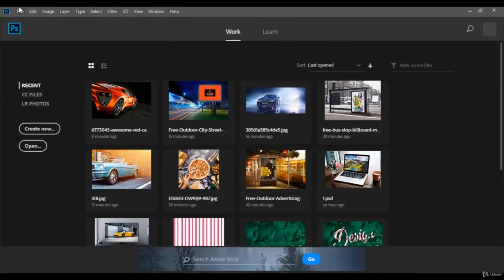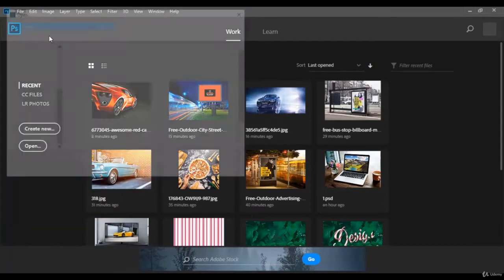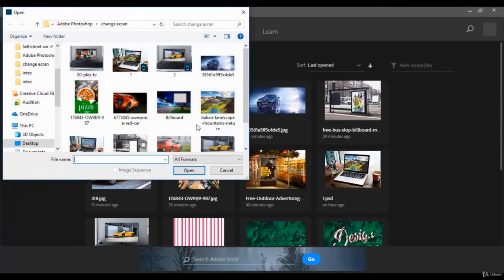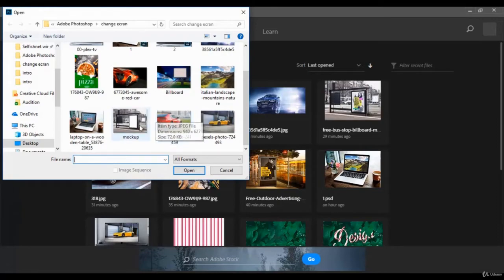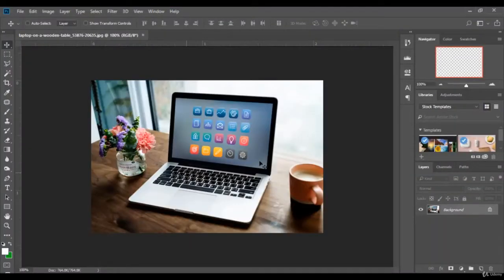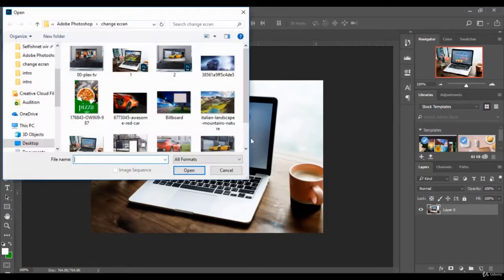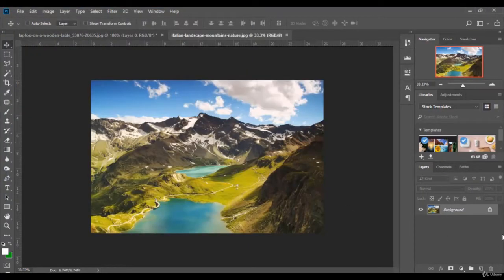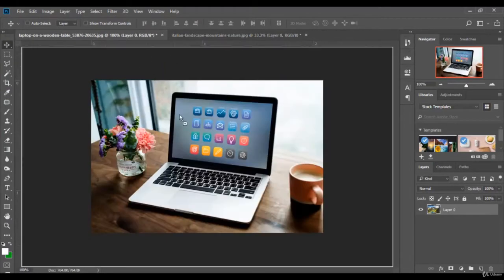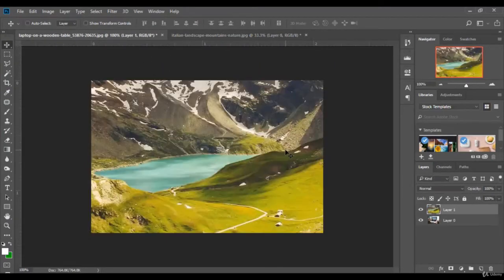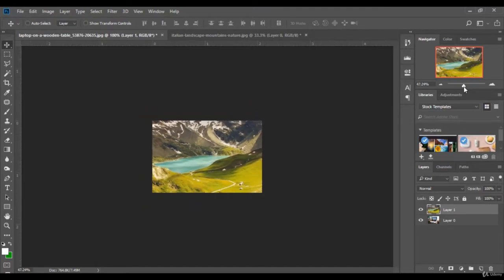So we grab the first mockup. Here it is. We unlock the layer, then we add the image we will add to the mockup. Now we drag this image to the mockup page. I adjust the size of the image. As you see, it's big.